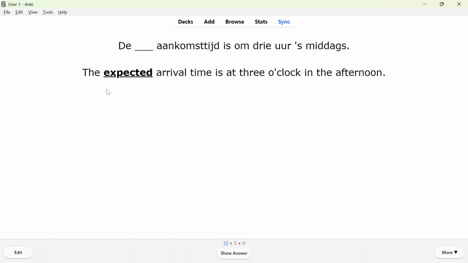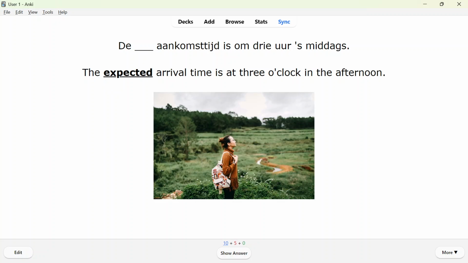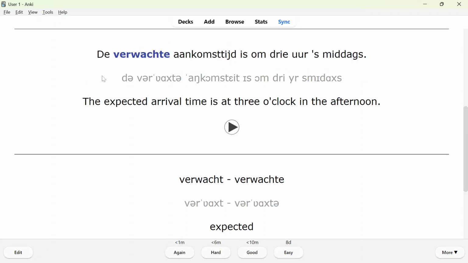Let's do one more. The expected arrival time is 3 o'clock in the afternoon. How do you say expected? De verwachte aankomsttijd is om 3 uur 's middags.